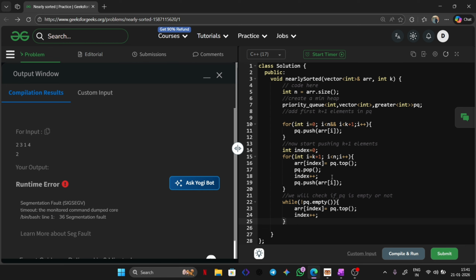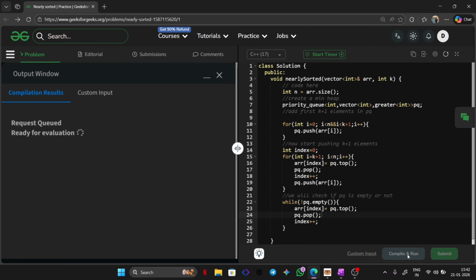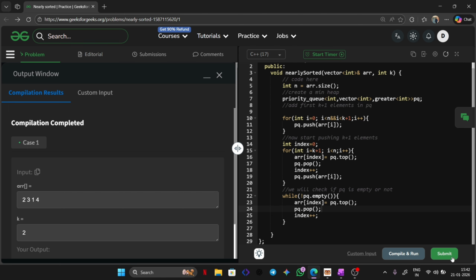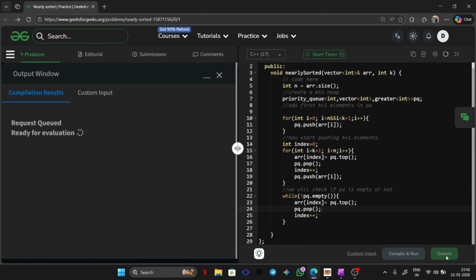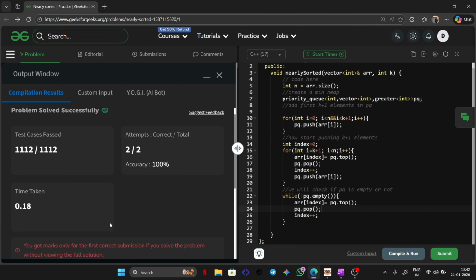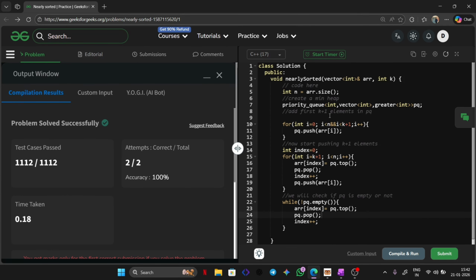So here we are getting a segmentation fault, which occurs when there is an infinite loop. Okay, we are not popping the element after inserting to the index, so we have to also do the pop operation here. So now we are going to run this. So it's compiled and we have to submit this. Okay, it's submitted.